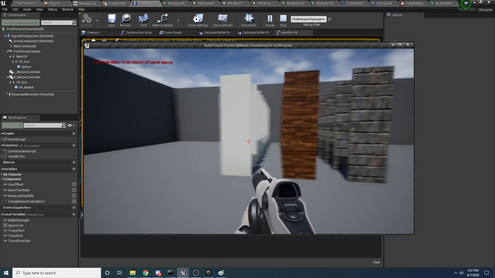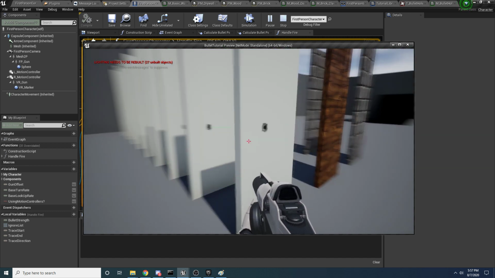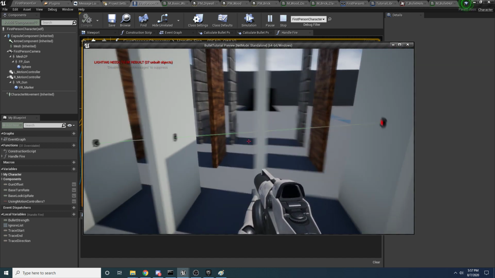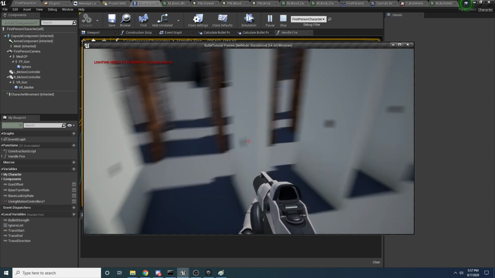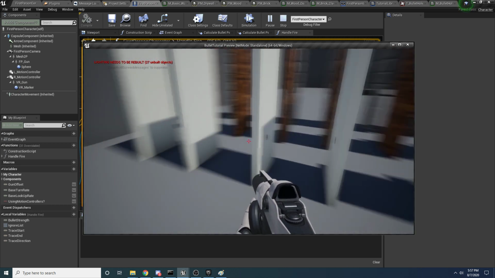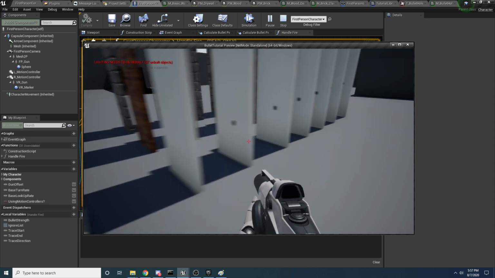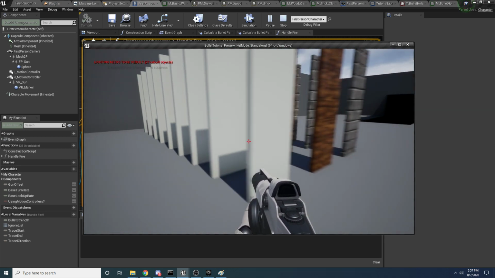So we come over here, and we shoot this wall. It goes there, and then it comes out. It goes and comes out, goes and comes out, goes and comes out. And then finally it stops. And it's stopping because we changed that value to 0.15.